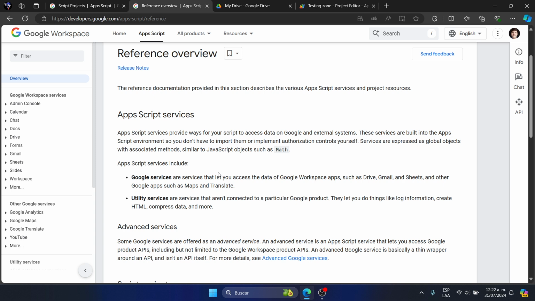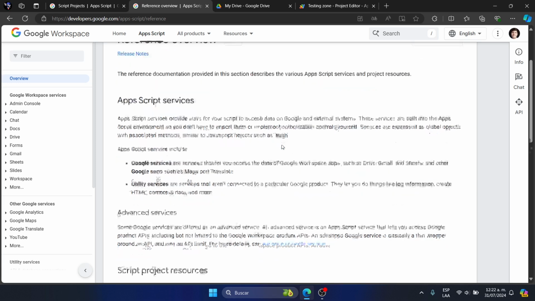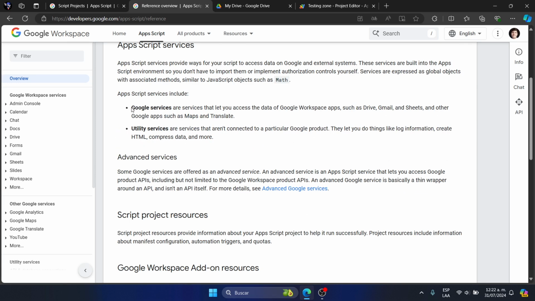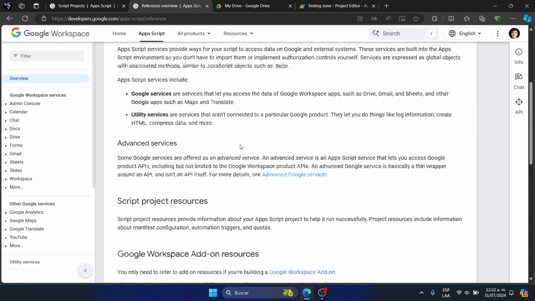So, in the reference overview, we have the documentation provided for the services. Most of the services related to AppScript are the Google services and the utility services. These are external services like APIs, HTML, and compressed data, if we want to make data science projects or analysis, and more stuff that is related to add-ons.